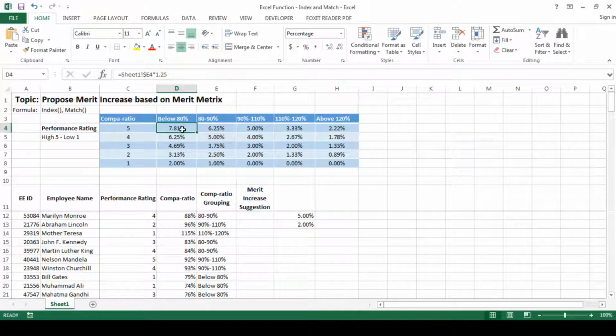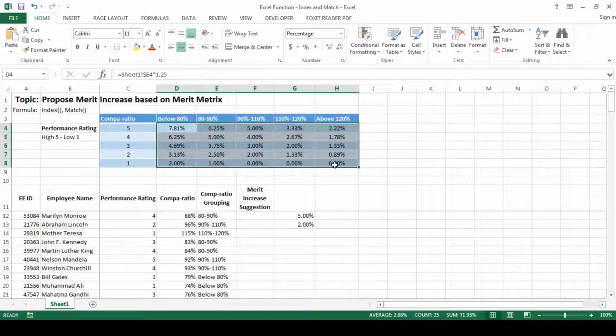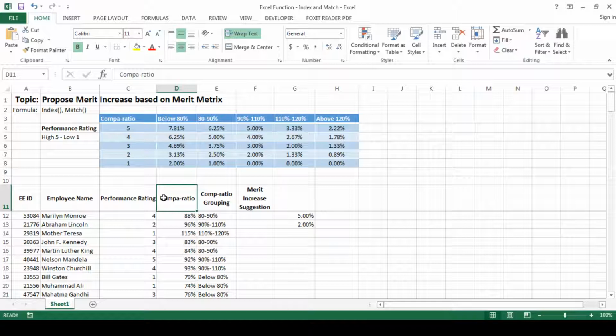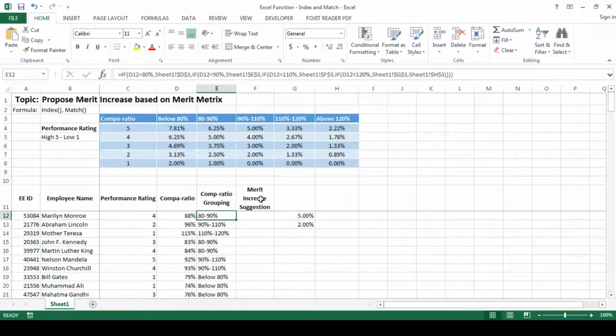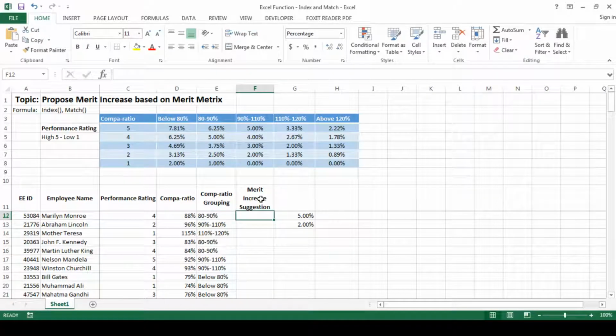So that's the data we have, and of course in a real business case you can change the numbers as much as you wish. But then how do we apply this matrix very quickly to our employees? So let's look at the employee data here. We have a whole bunch of employees, made-up names of course, with their performance rating and their compa ratio groupings. How do we find out their merit increase proposal quickly?